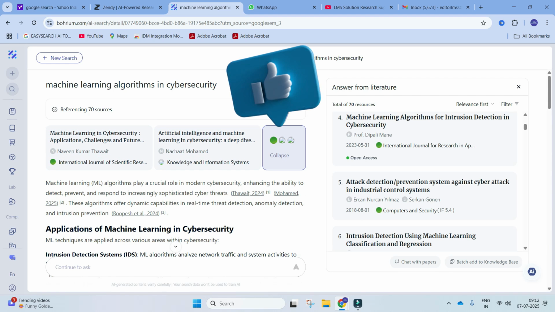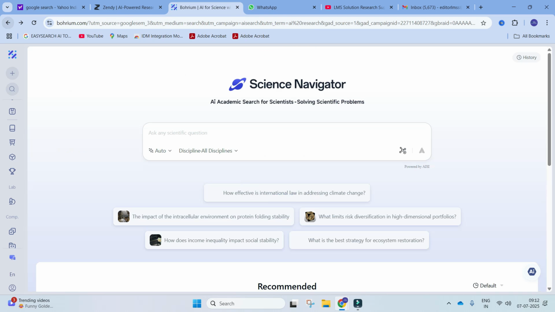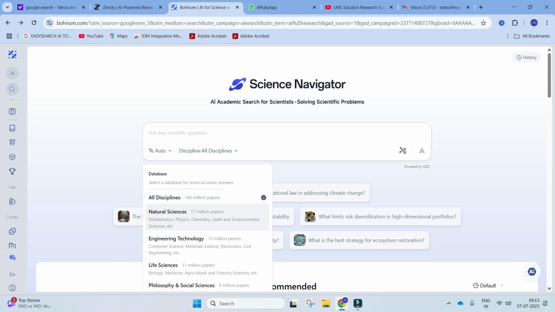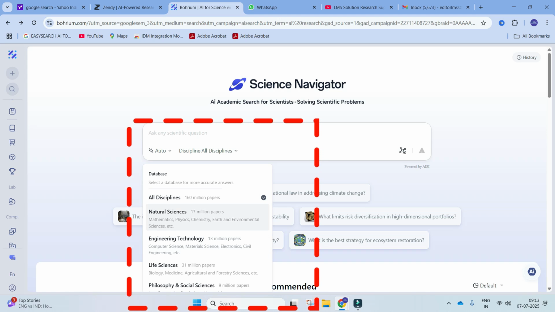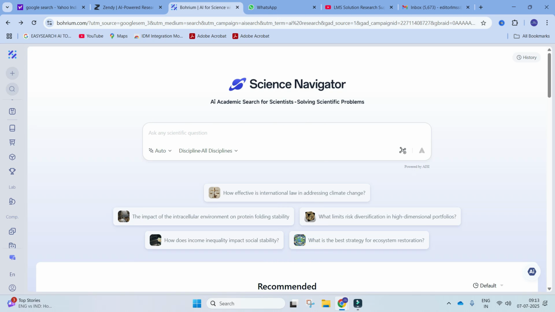So hope you can get an idea of how to use this Bohrium AI to generate better search results for your research questions. Here you can select if you want to focus precisely on engineering, or natural science. You can select whatever topic you want depending upon your stream of study. So this is how you can use this Bohrium AI for your academic search. It acts as a scientific navigator for you.